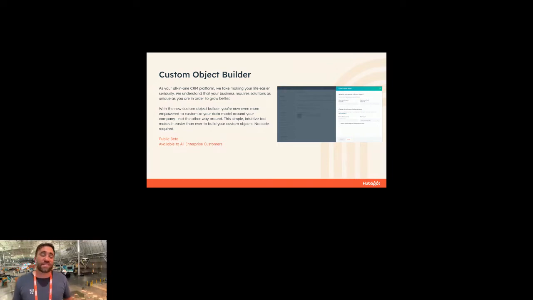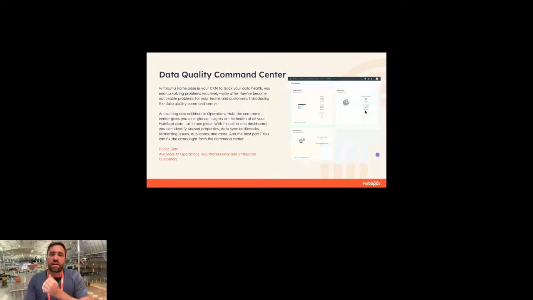I don't know why it's taken so long. I think it's been how long? Maybe 1.5 years, 2 years, in which custom objects have been available. So surprise, surprise, it is now available. It should have been there 2 years ago, but it is now available. So for those enterprise customers that need to use custom objects, that's now available to be built in the HubSpot UI as well. The data quality command center.